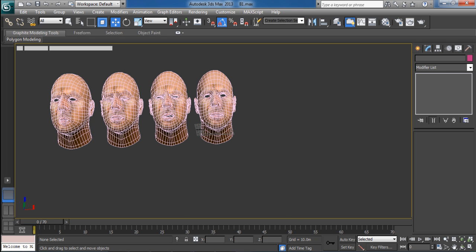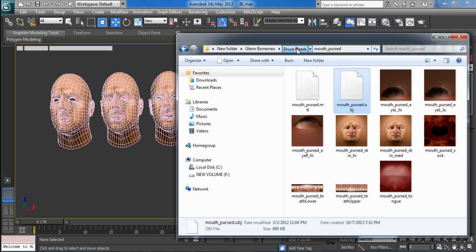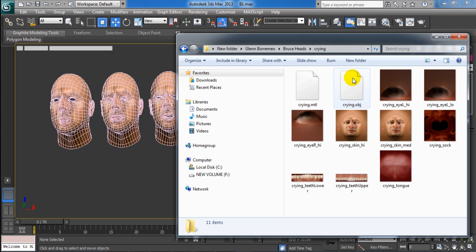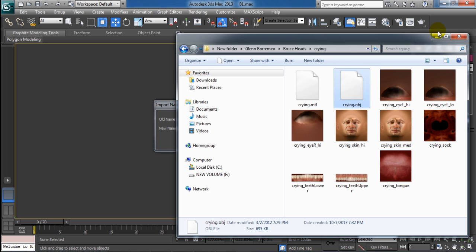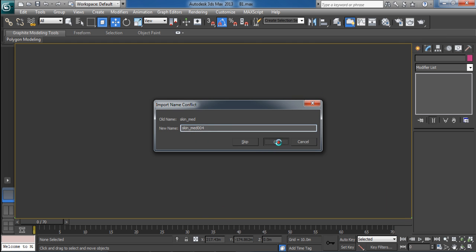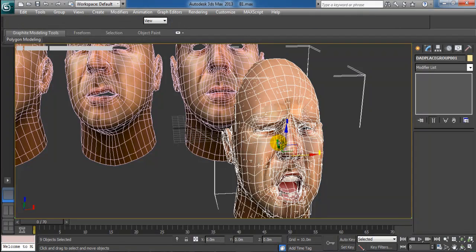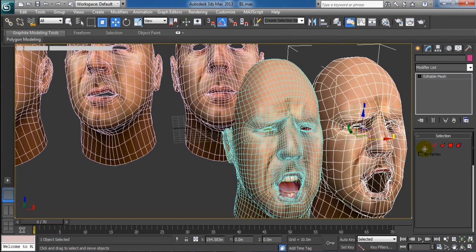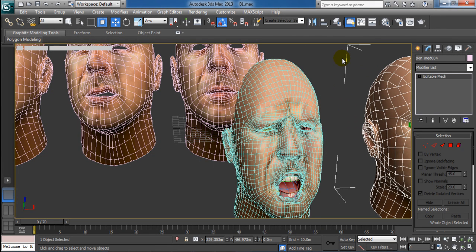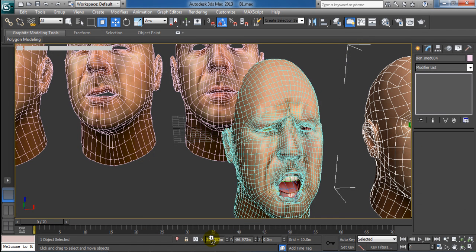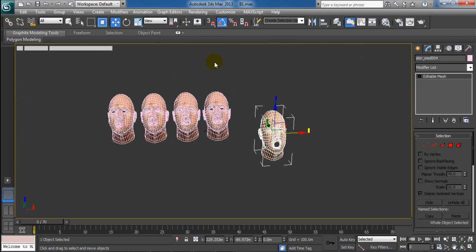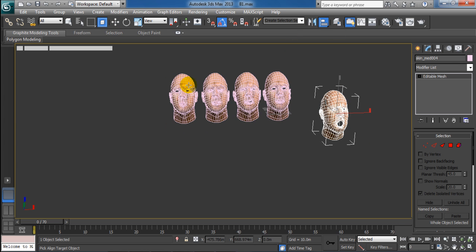And I think we need one more, and go here to Bruce head. This time let us try this crying and get this OBJ file. Right, bring it to our scene, press OK. Alright, so deselect everything first, then select this head, bring this in this side, so we don't need this head and some other part of the mouth, so delete that. Let me just zoom out here so we have good room for this space.